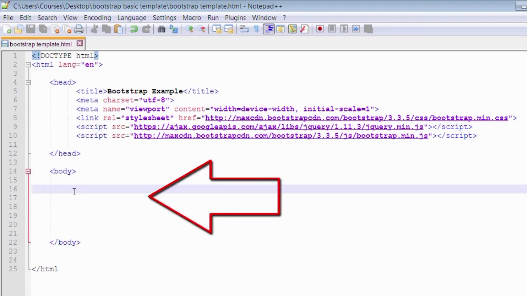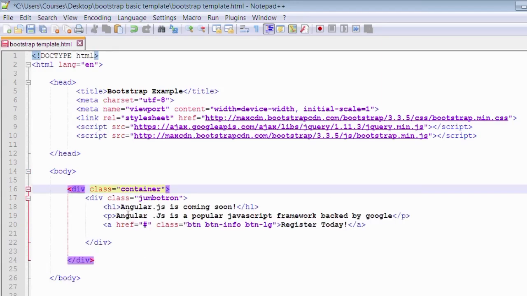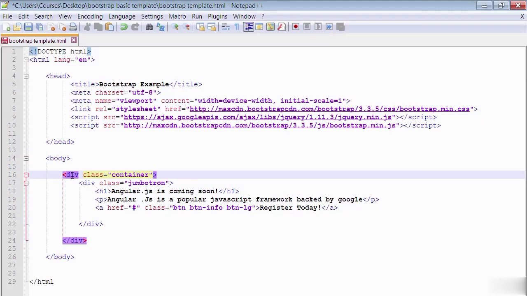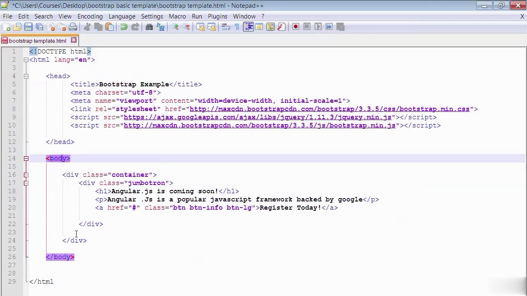I'm going to start by defining a div and give it a class of container. And then I'm going to define another div and give it a class of Jumbotron. That Jumbotron is what will highlight the green box I showed you in that website. I've got my code written in between the body tag here.